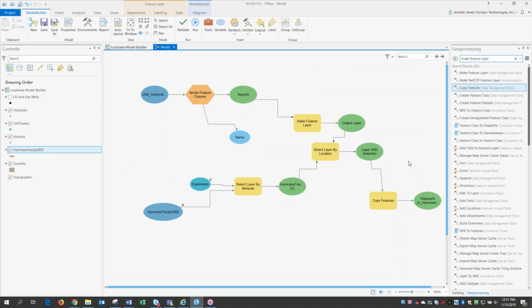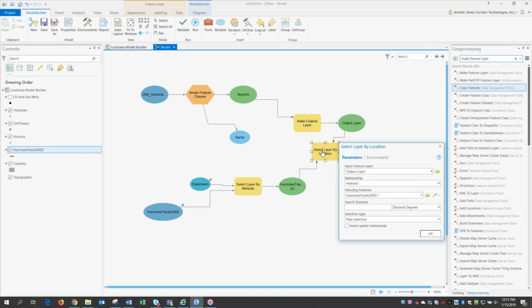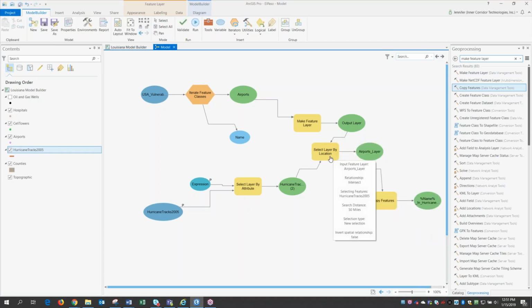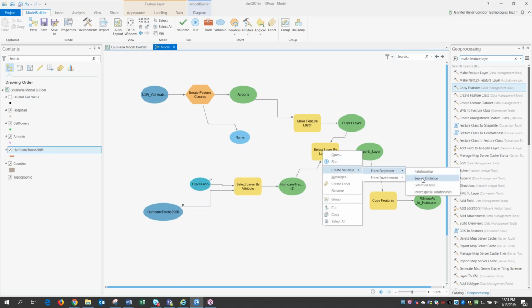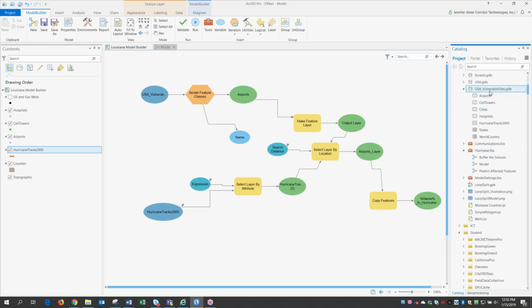So there's our model. We have one more thing, though. We didn't specify the distance for the select layer by location, so I'll double click that and I'll set my search distance to 50 miles as a default, but I really want the user to be able to specify that distance at runtime. So I'll also right-click here and create a variable from the parameter search distance. See, and then I can mark that as a model parameter, meaning that can be specified at runtime too. So now the user will be able to specify the name of the layer they want to work on, the name of the hurricane, and what they want their search distance to be. But it'll always work through all of the feature classes in this geodatabase.